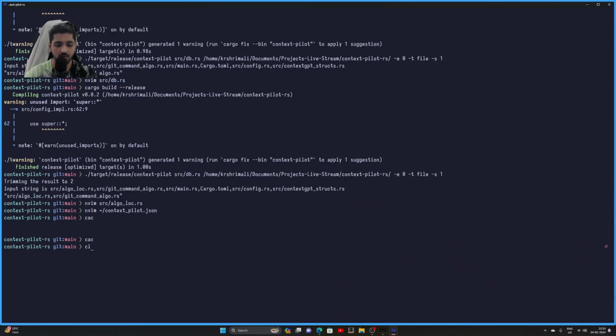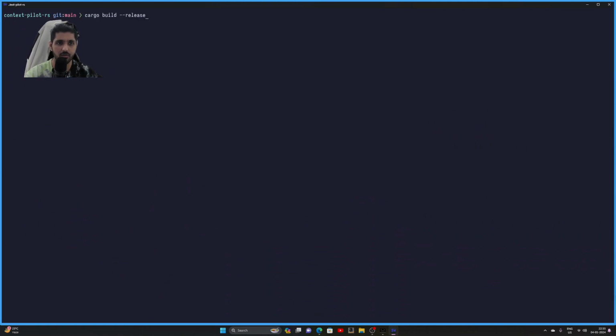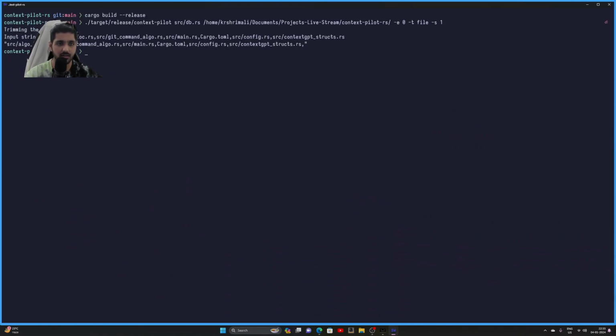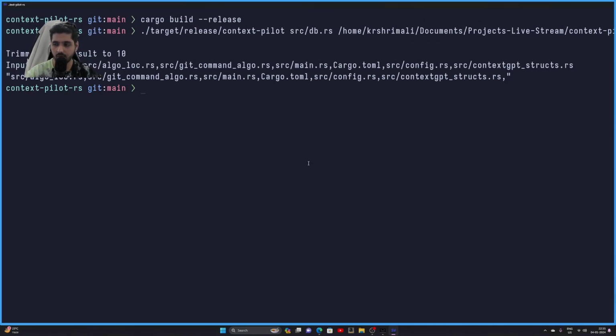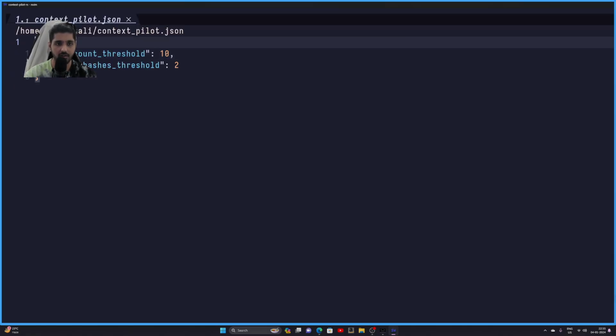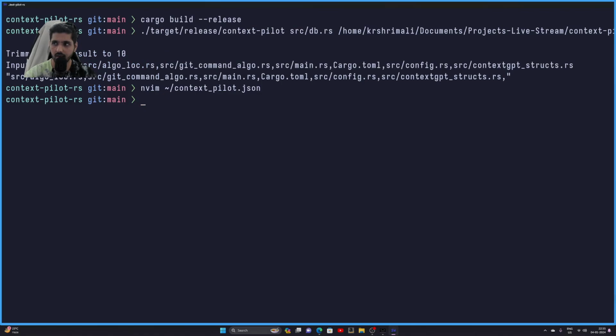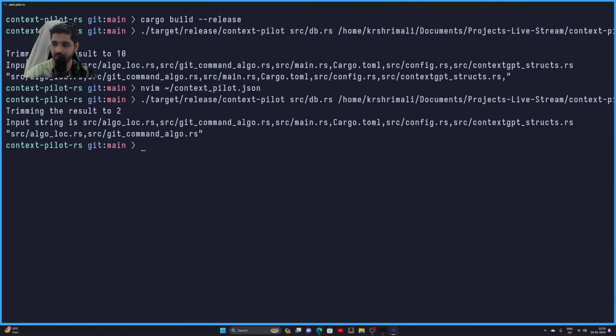And I don't need to do cargo build release. I can do this again. There you go, right? So if you change the config file, you see what's going on. If I trim the result to 10 now, you're seeing the 10 output files there. And again, you can go back to context pilot.json and change it to, let's say, 2. Once I do that, tada, only 2 files. You see this output? Only 2 files.